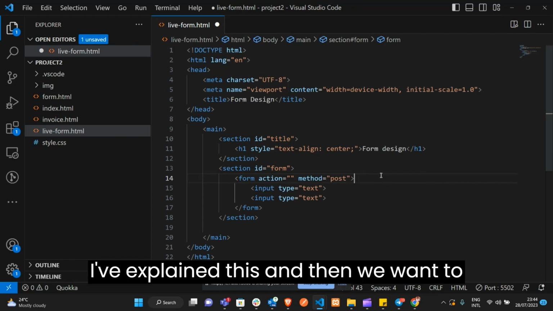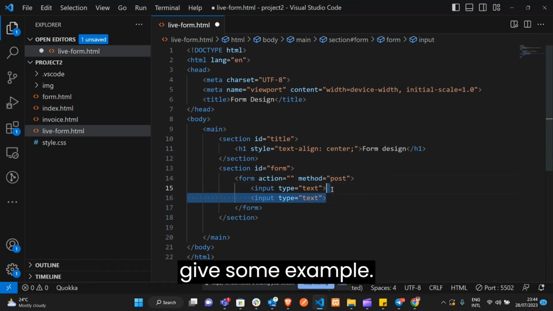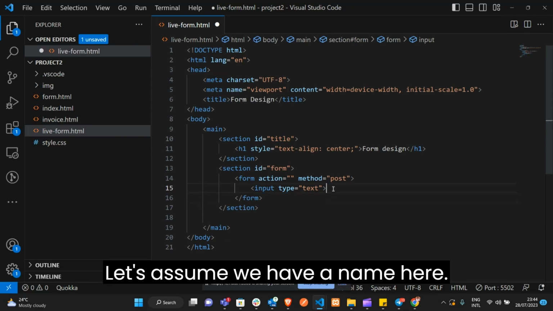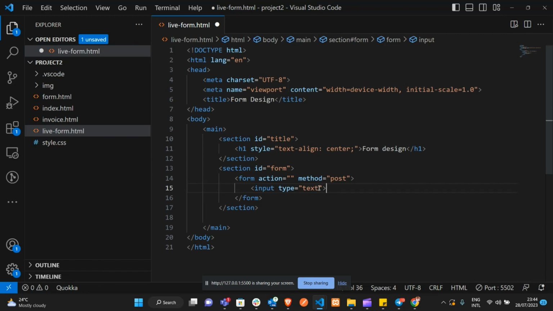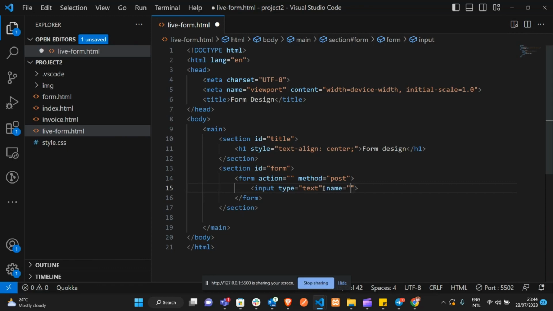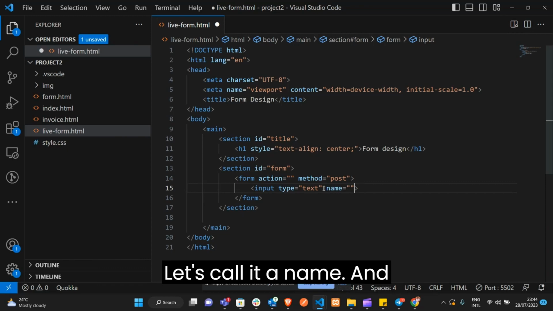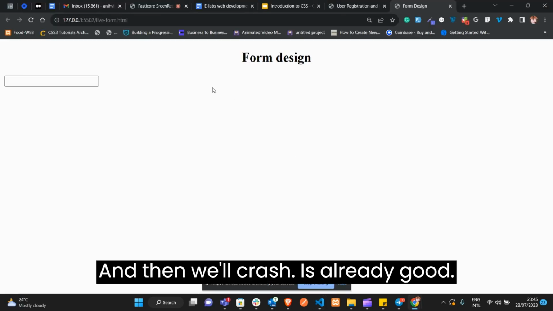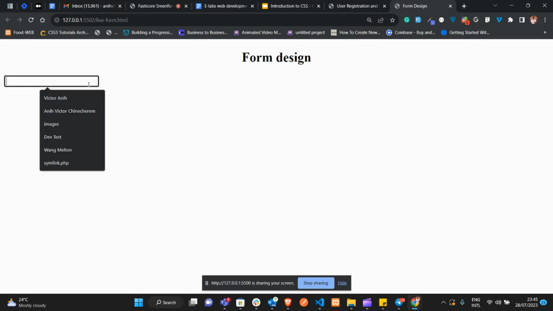So now I've explained this, and I'm going to give some examples. Let's assume we have a name here. There is what we call a name attribute, and I'll come back to this. Let's call it name. And then we refresh. It's already good.